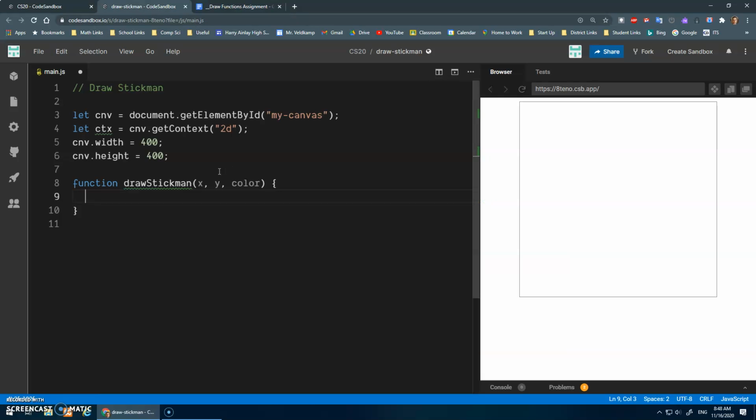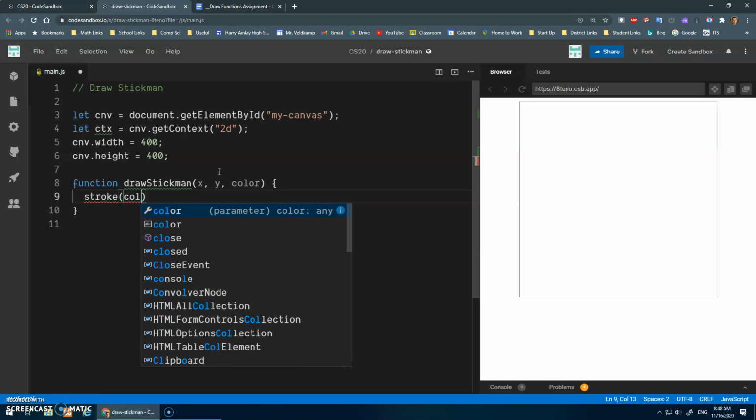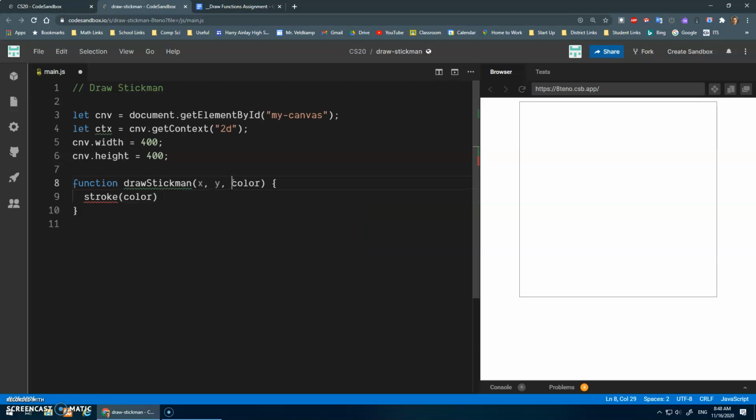So we'll use our stroke function. Oh wow, look at that. Good old autocomplete. The stroke function. If I hit space, then it turns off the autocomplete there. And we'll set that to color, right? Because this parameter should store whatever color that I pass in. So if I did draw stickman 100, 100, red, color should store this red value.